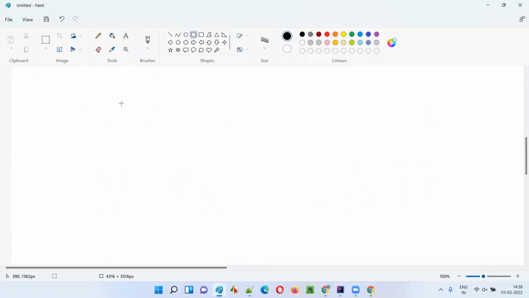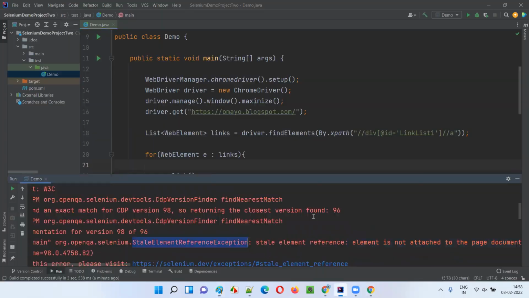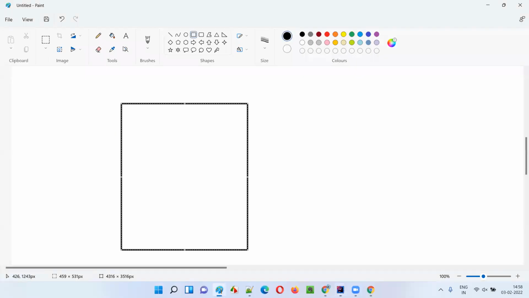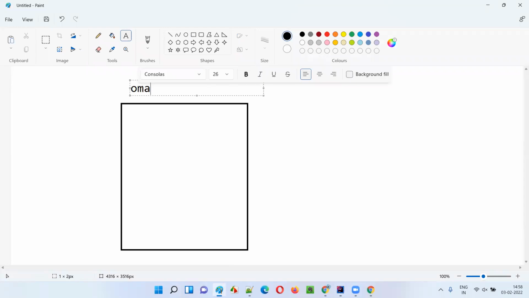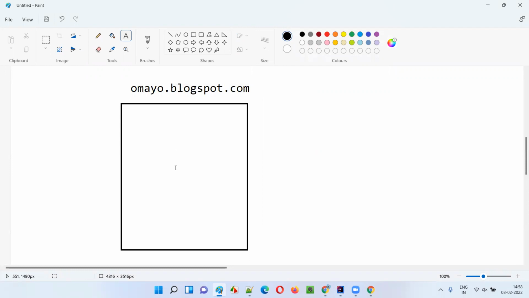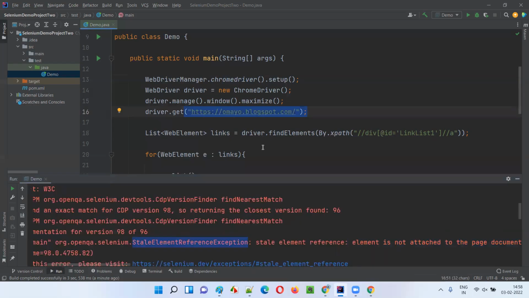So, guys, when you ran the script, it opened the browser, maximized the browser, and took us to this application URL. What was the application URL page here? omayo.blogspot.com. This was the page we were on. When we are on this omayo.blogspot page, with the help of find elements, we located all these five elements and attached them to one variable known as links. All these five hyperlinks we attached to this one variable known as links, which is a list of web elements.